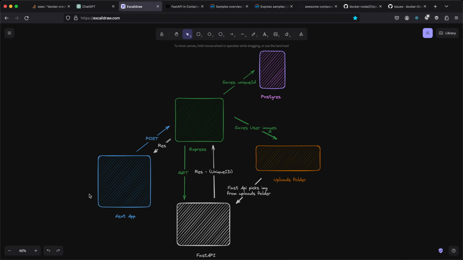If you remember right here, we have a Next app, Express, FastApi. We send some images to Express. Express then saves the image to an uploads folder and sends a get request to FastApi. What our AI model does is pick the images from the uploads folder and send the unique ID to Express. Express saves that data in a database, and then it gives the response to the Next app, and the Next app reroutes the user to the dashboard if it's successful, right?